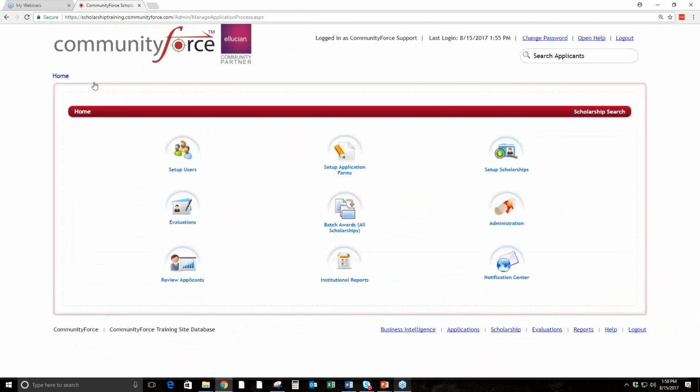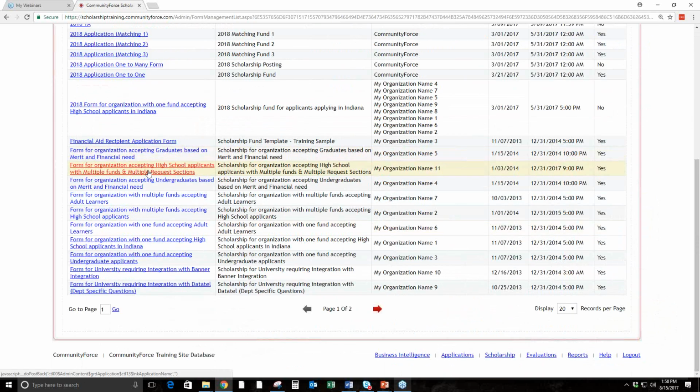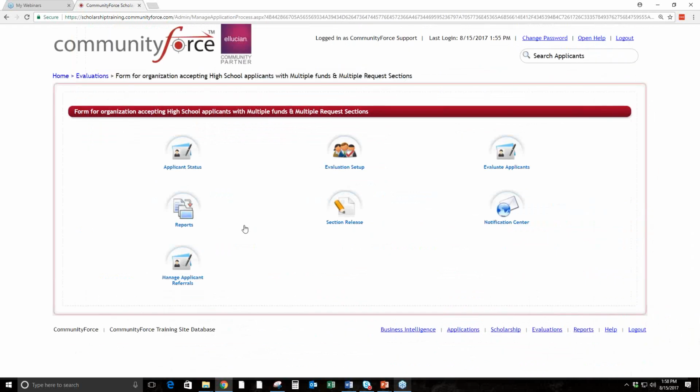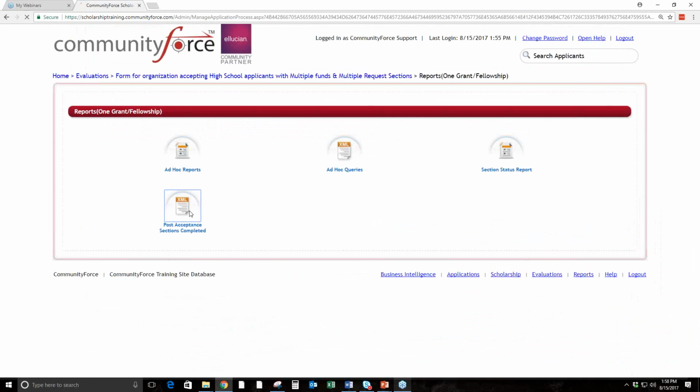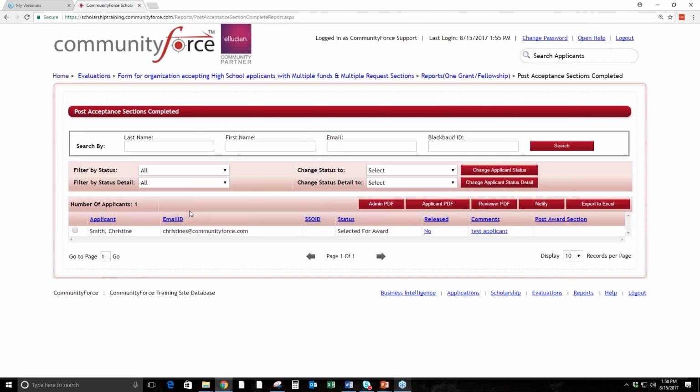And then of course the post-acceptance report would be here under evaluations, under this application of course, under reports, and this is the post-acceptance sections completed. Here you'll see the individual, you'll see their status, and then here's that section. Once they complete that section, once it appears on their dashboard, because it's not going to appear on their dashboard until they get to the accepted status. And then here, once they submit, it'll have the date and time that they submit that section so that you know that they've completed it.